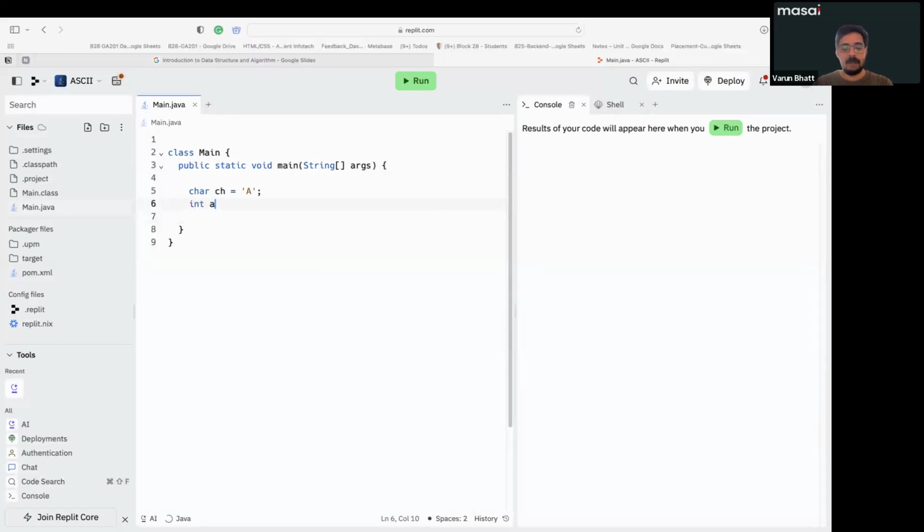Now I will write int ASCII value equal to ch. What I'm doing is inserting this ch into this integer ASCII value. The computer will understand that you want to put this ch into an integer value, and since it knows the ASCII value of it, it will automatically give the ASCII value. System.out.println, ASCII value of A is, then I'll write ch.